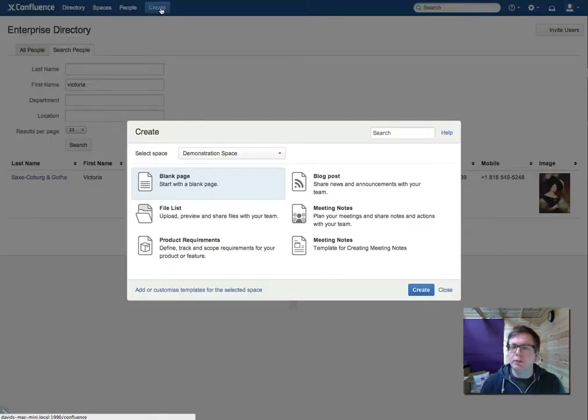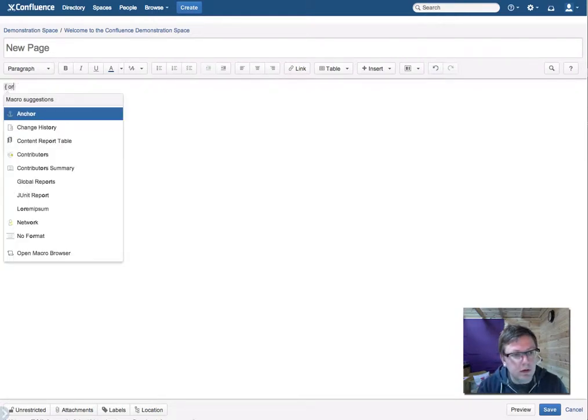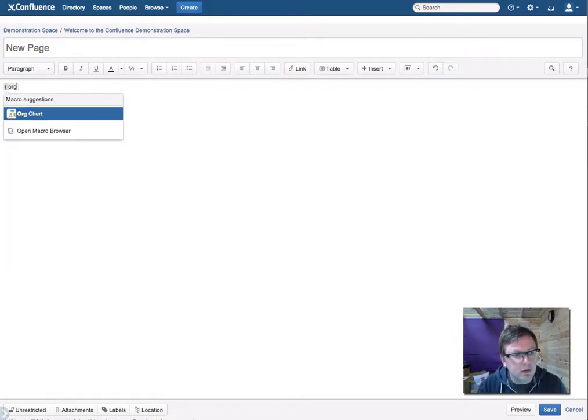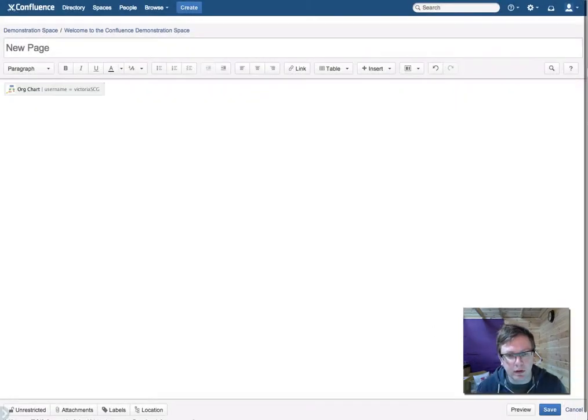So the org chart is based on how people are structured within the LDAP. So if you have managers and reports to type functionality in the LDAP, then you will get this feature in the org chart. So if I look for org chart, and I'm going to look for a username, we're going to use Victoria here, and we'll insert that in there.